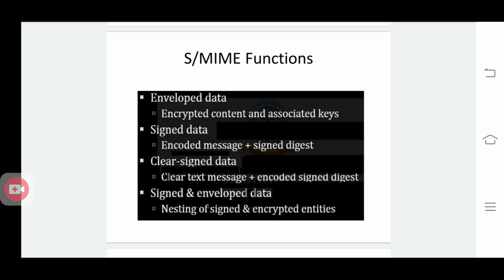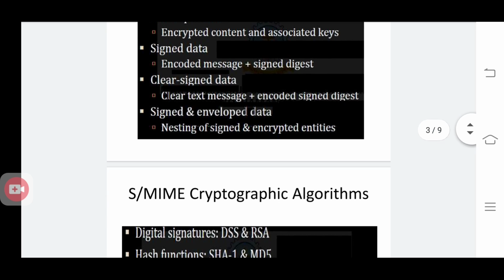For providing security we have all these features applied. That is, you are providing enveloped data, you are providing signed data. MIME will provide clear signed data, and they provide signed and enveloped data. Okay, these are all the MIME functions.